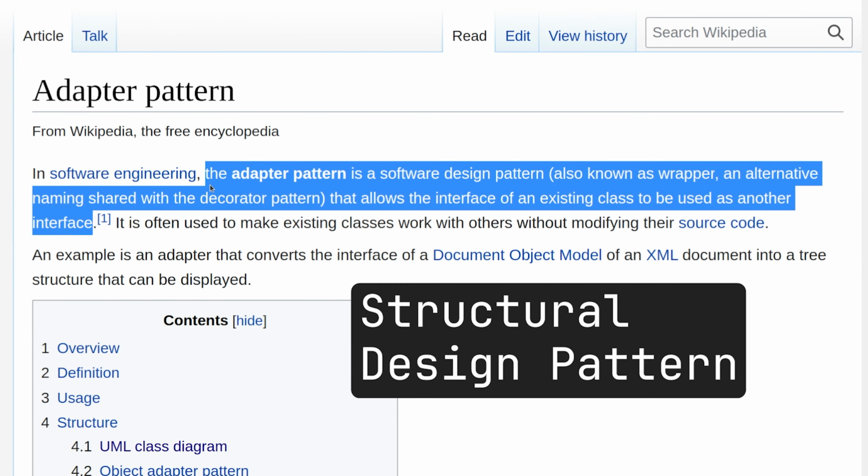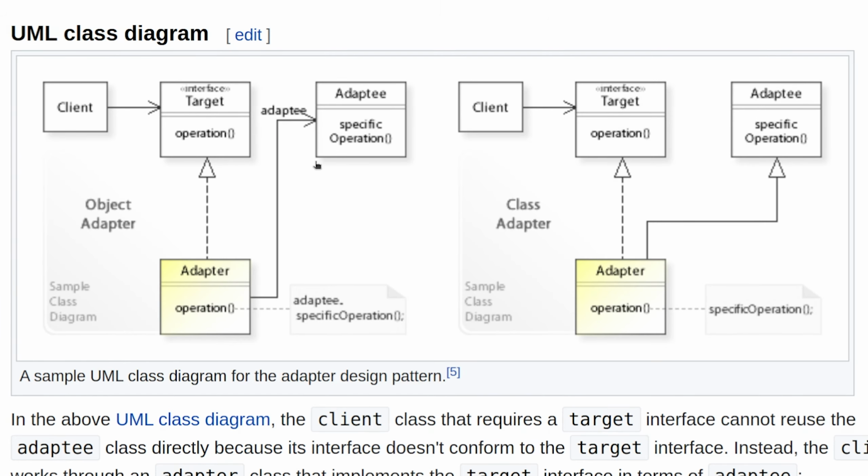Let's go to the third design pattern. The adapter pattern is a software design pattern that allows the interface of an existing class to be used as another interface. It means the adapter helps objects with incompatible interfaces to collaborate. Let's go with an example of the adapter.